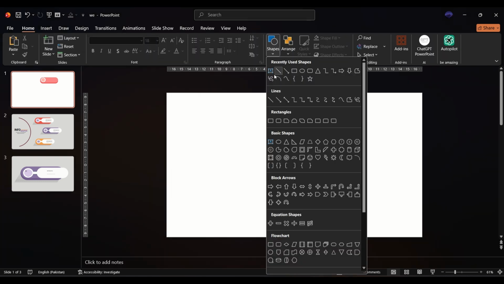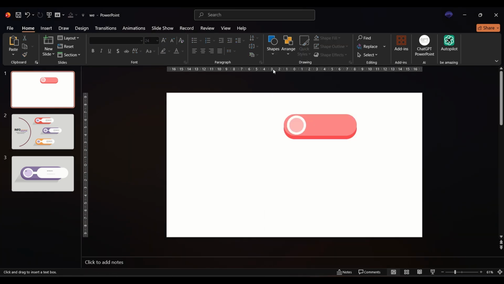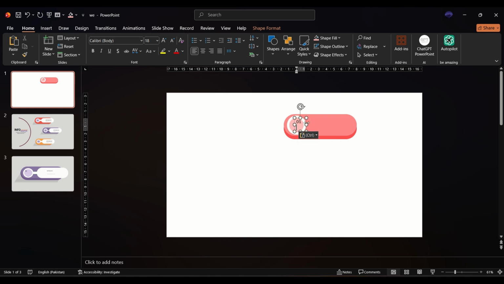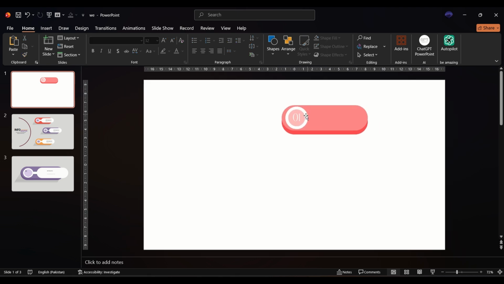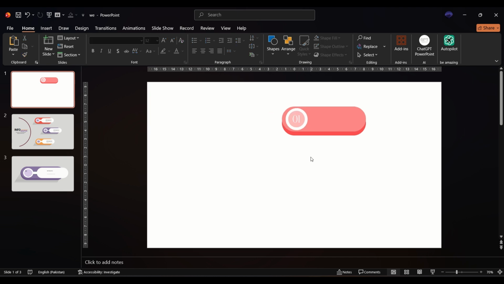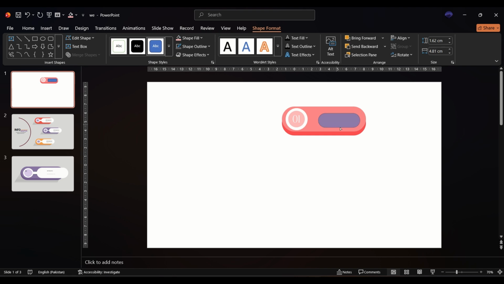Then we're just gonna change its fill. Then we're gonna type our text, whatever text you're gonna use, just type it in, increase its size. Then what you're gonna do is change its font, change its color to white and increase its size. Then we're gonna go for the content text. You're gonna type down your content text, whatever text you wanna use.